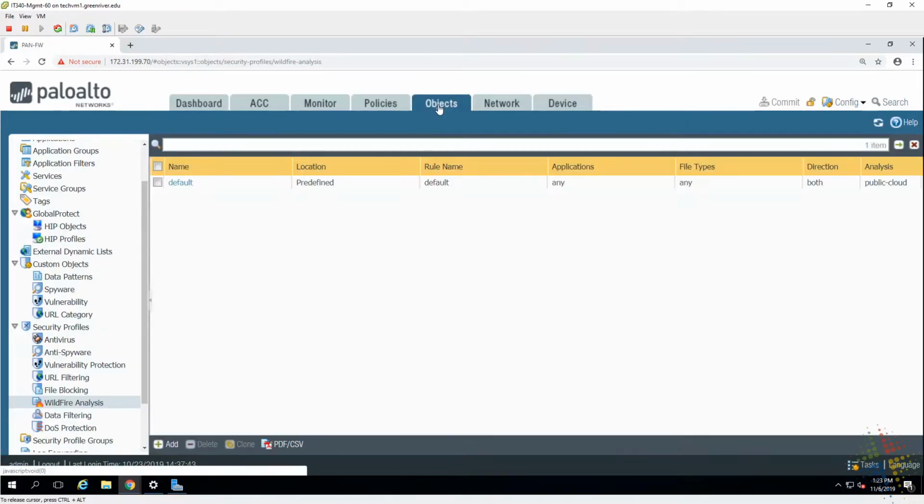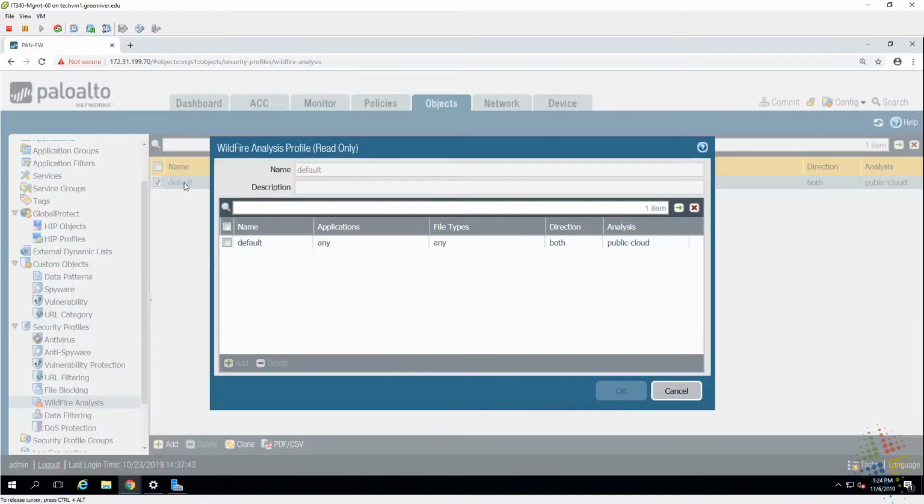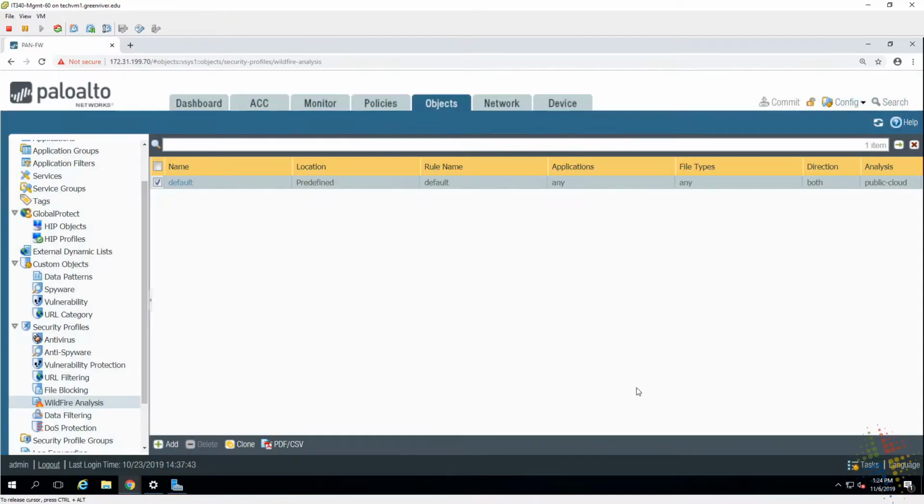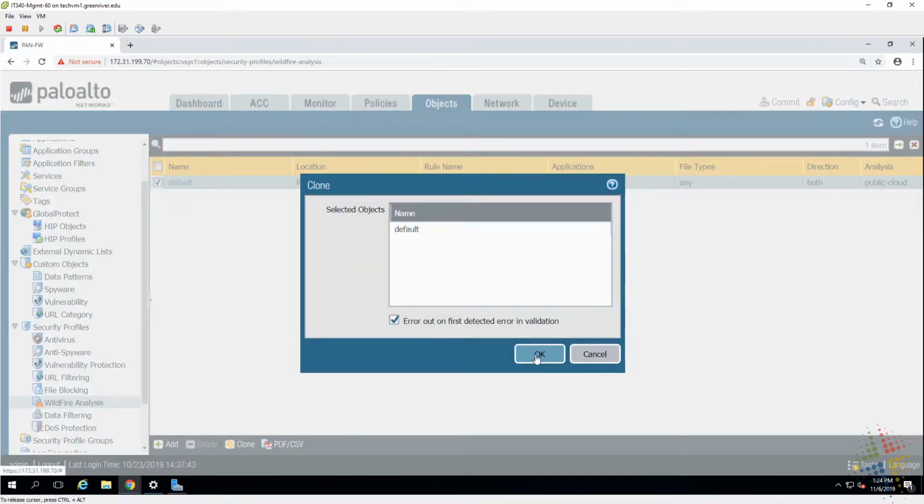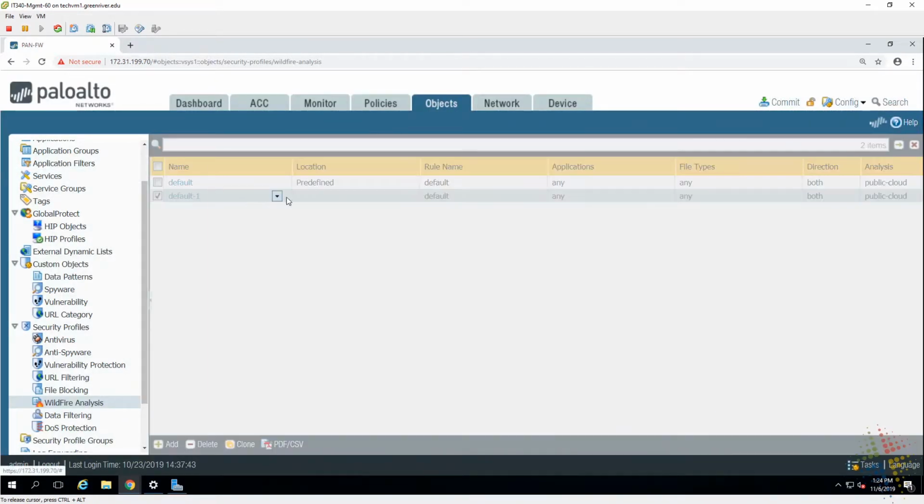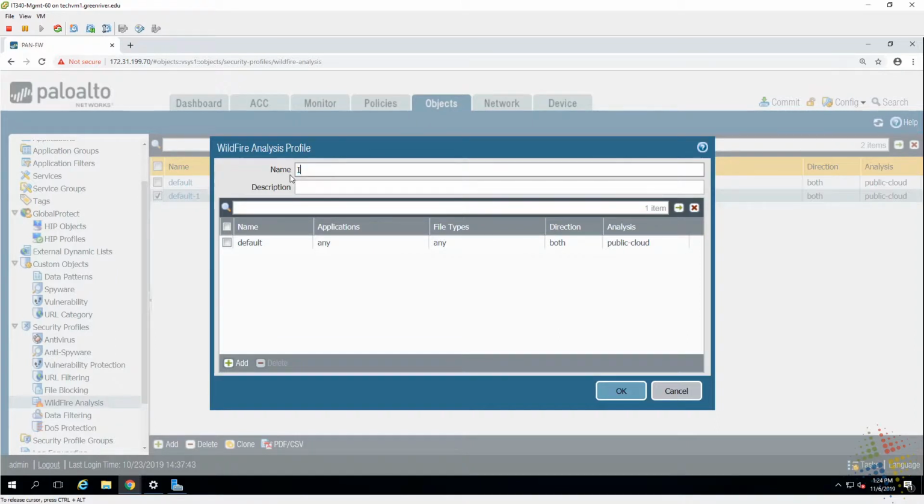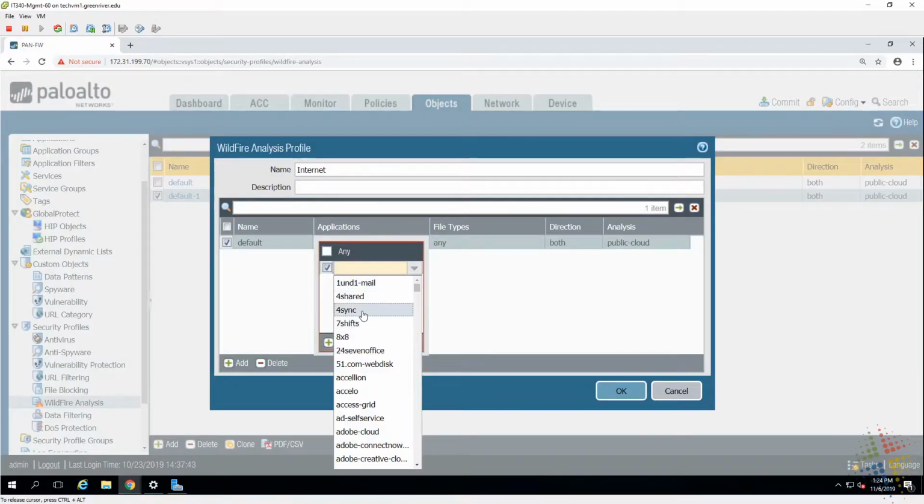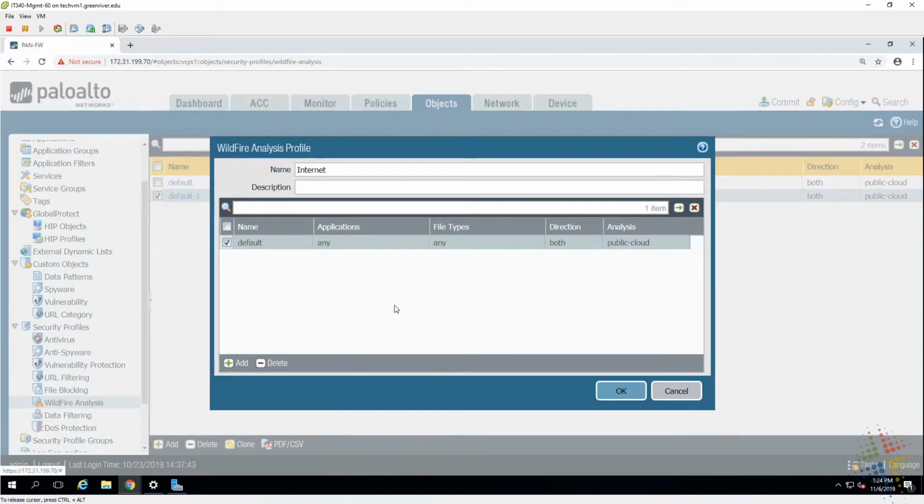So with that being said, I go over to Objects, WildFire Analysis. There is a default rule. We can look at it. Basically, it looks at any application. Actually, let me clone this. We'll call this Internet. There's a default rule here. It looks at any application. So we can look at specific applications, and any of these applications we can specifically add or remove in our list.